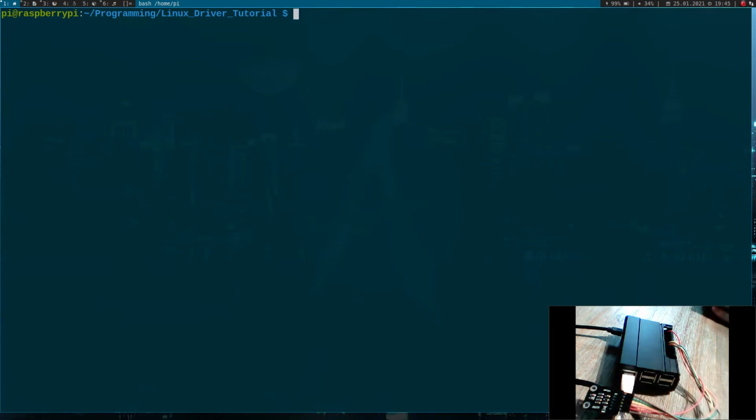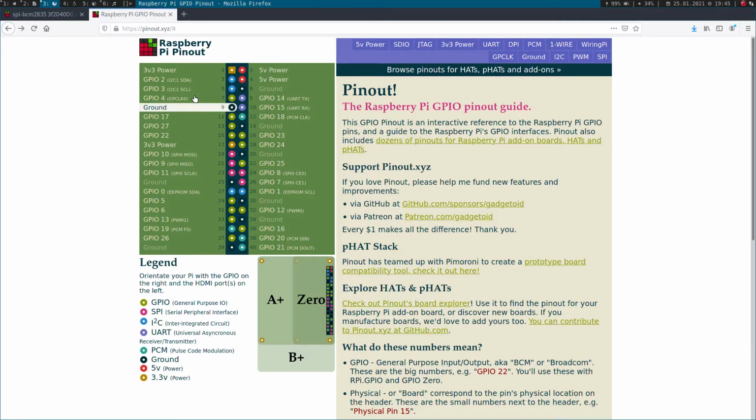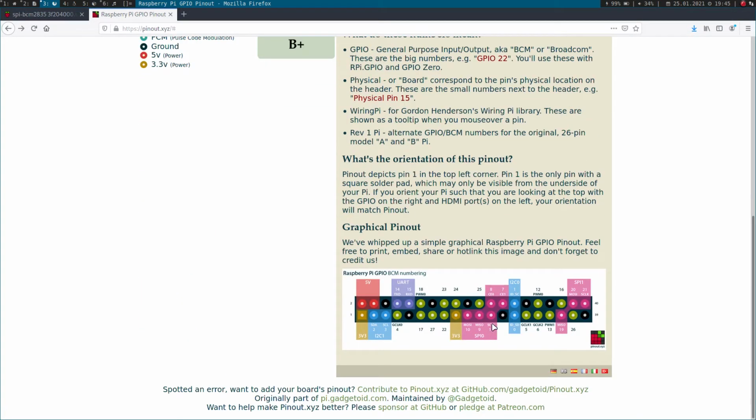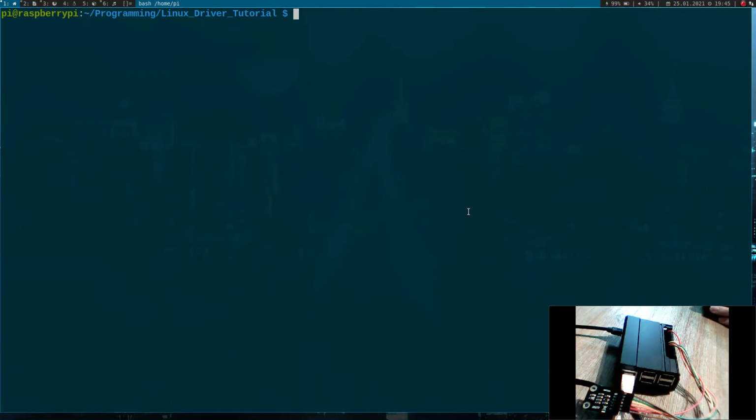So this time, instead of connecting it to the SPI pins here, or to the I2C pins here, I've connected it to the SPI 0 pins here to communicate with it. So let's write a Linux kernel module to access it.